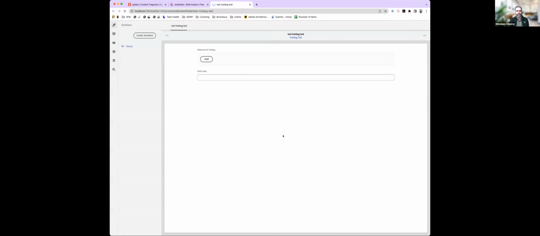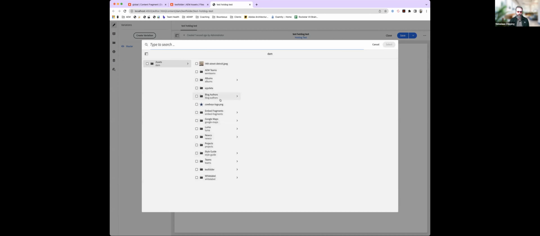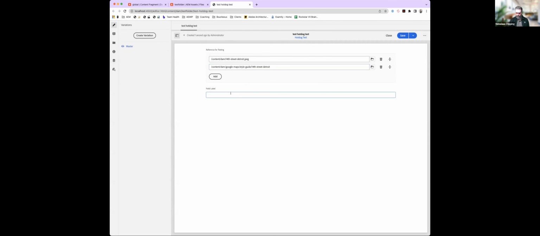So now I can add any references that I want here. If I want an image reference, I have that. If I want to reference some other content fragment, I can do that. And then I didn't name this text field, but I can save that. So now I have a content fragment. That's a really basic one, so it doesn't necessarily give us much to work with, and it's not a great real world example.